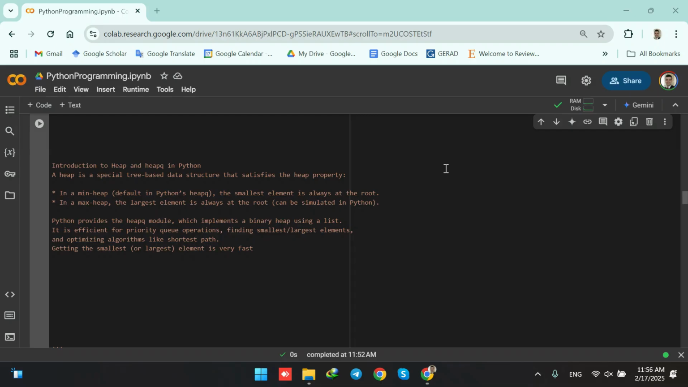In the following videos, we are going to have some coding exercises and have some figures discussing the tree-based data structure and see how we can implement heap queue to have our results in the root, for example, the smallest one or the largest element in the root.